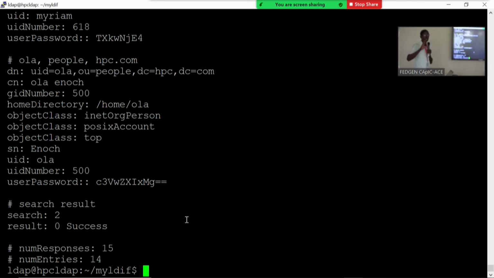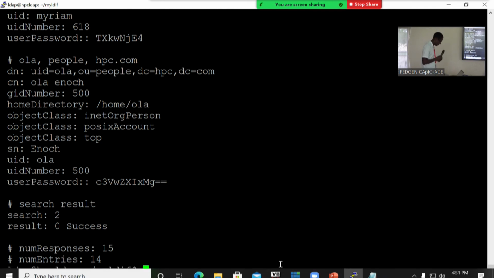Do we have any question on search? Any question? Okay. And you can do the same thing. Where's Bola? Let's do the same thing and see whether we'll get the same result with PHP LDAP admin. Browser. LDAP admin.